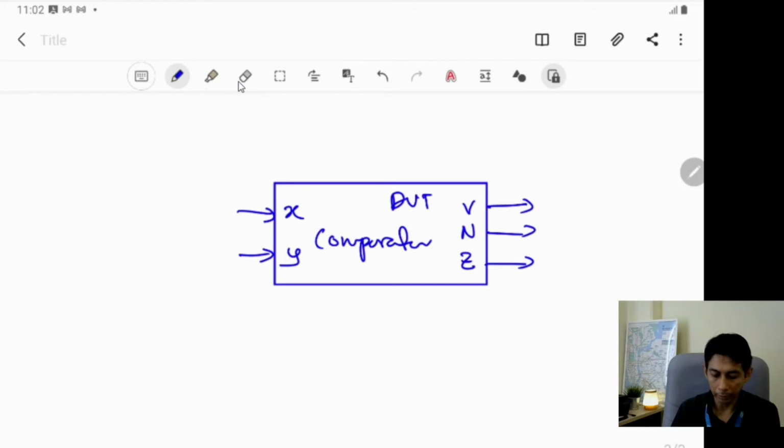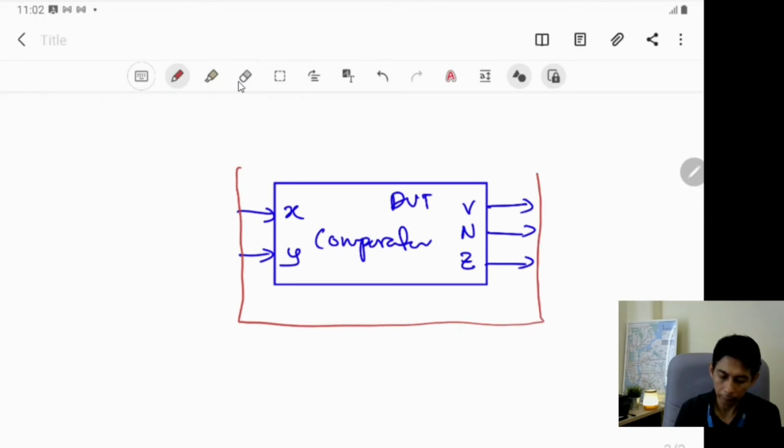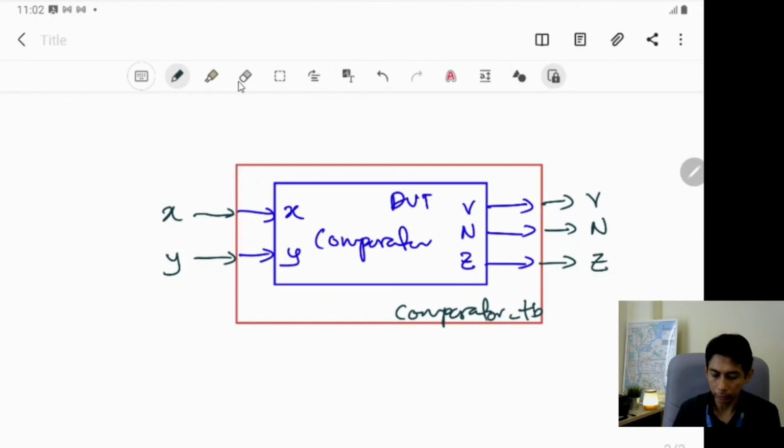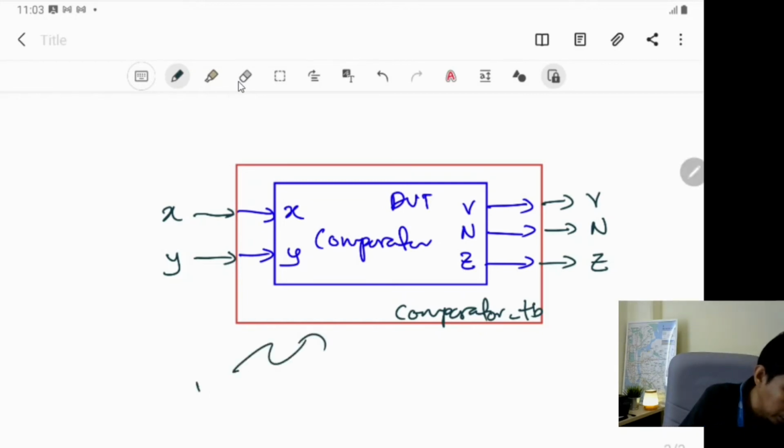Okay, so to do the test bench, you need to instantiate this design into your test bench. Let's say this is your test bench, called comparator TB, test bench. And of course, you need to have the connection to this. Let's say we name it X also, Y also, and the other connections are V, N, and Z also. So you need to do this for the test bench and write the Verilog code for this.